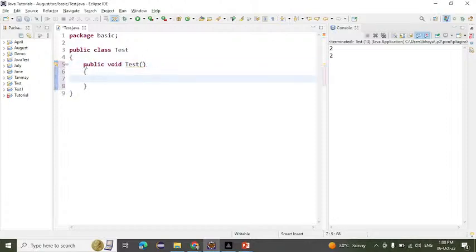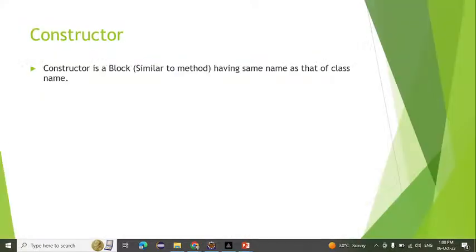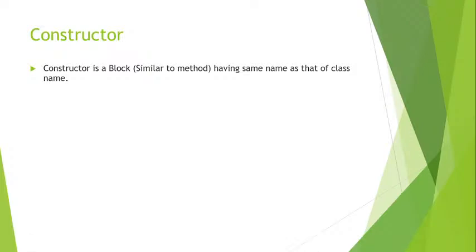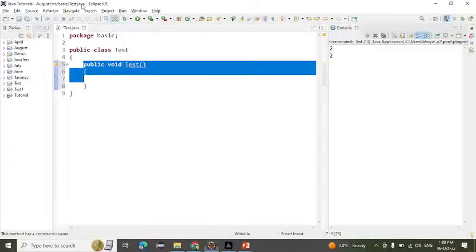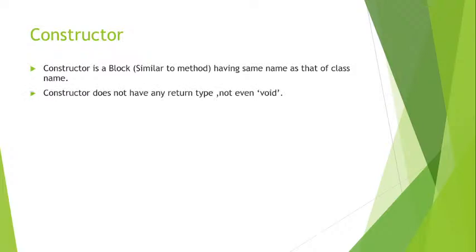So can we call this a constructor? Anyone? See here, what is meant by constructor? Constructor is a block having the same name as that of a class name. So can we call this a constructor? Many people are saying yes, but no, we cannot call this a constructor because there is one twist. So which is that twist?